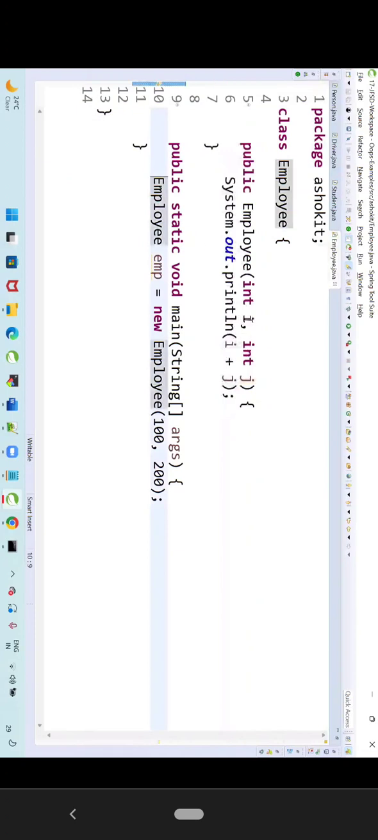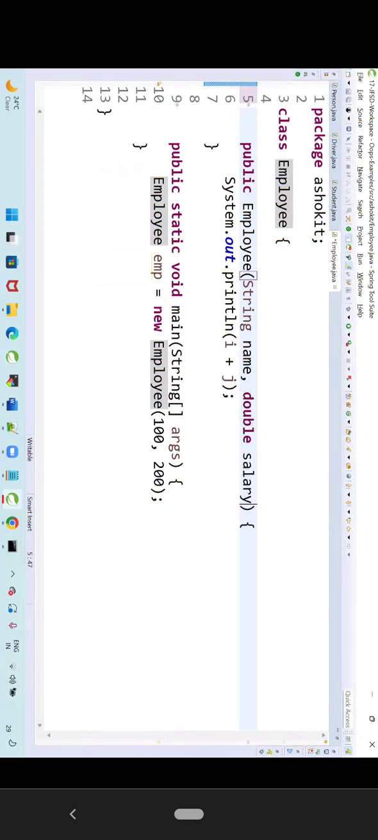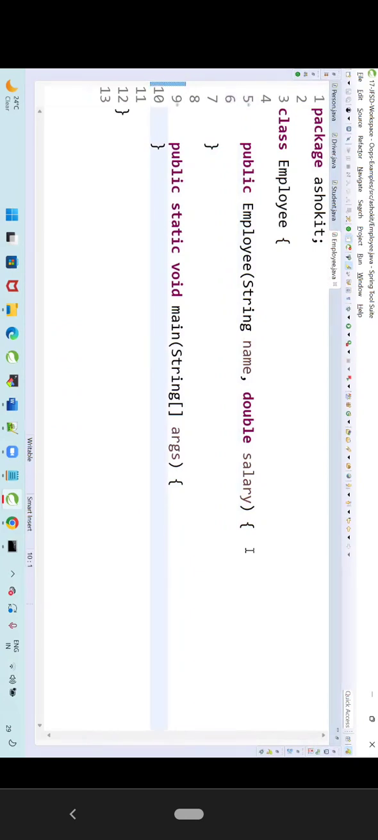Okay. Now, can I take it like this? Employee(String name, double salary). Yes. Can I take a constructor like this? Yes or no? String name, double salary. What are this name and salary? These are two local variables acting as constructor parameters. My constructor is having a name parameter and a salary parameter. Name is a String type, salary is a double type.